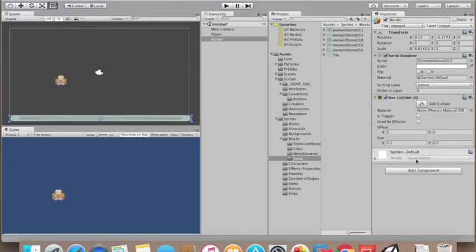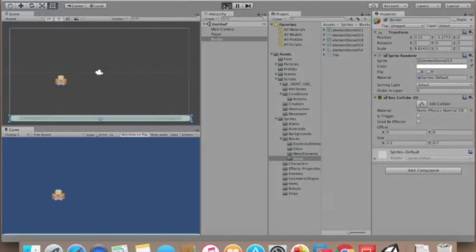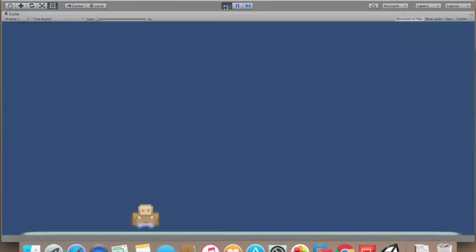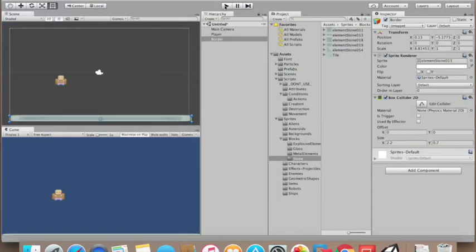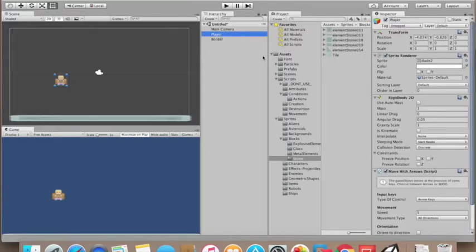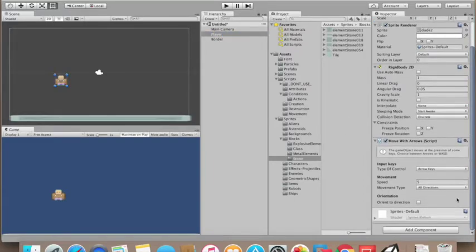So that will mean now that when we press play, well, we'll just check what happens, because I'm not sure if the player has a... No, it keeps on going. We need both the ground and the player to have a collider. So click on player, need to add a collider to him too.